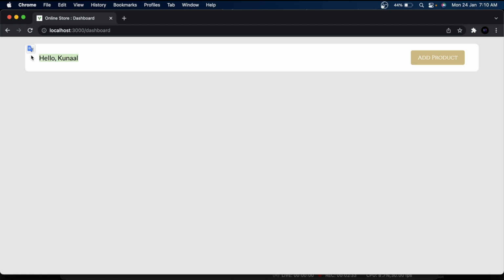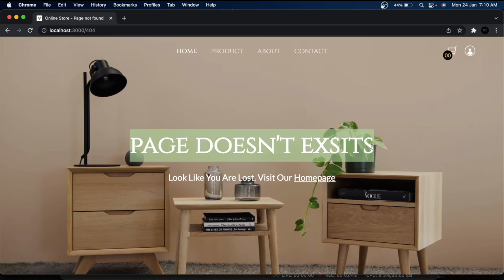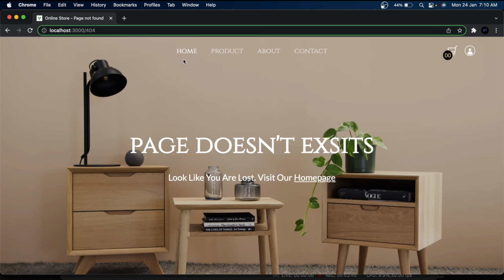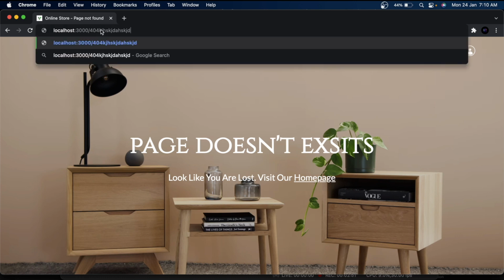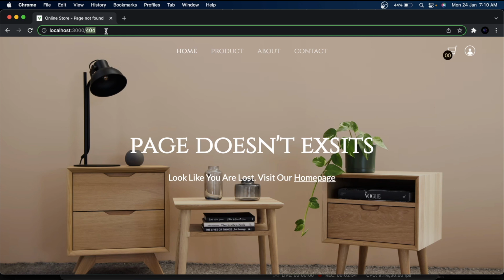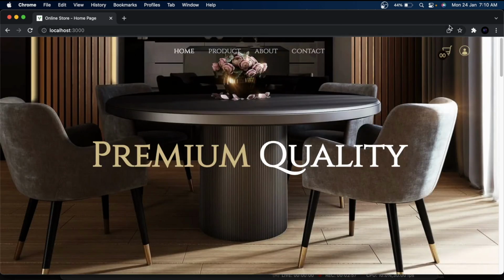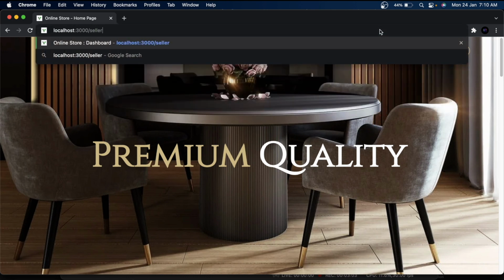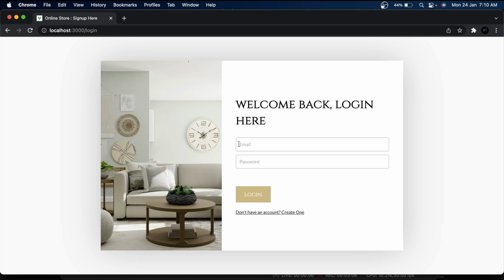So once the user is a seller, he can access the dashboard page. Here I am getting hello, the name of the user, and add product. Since I don't have any add product page, I'm getting this 404 page. So if a user goes to any page which doesn't exist, it will give the 404 page. And also if I log out and then try to access my seller page, it will redirect me to login page because without login I can't apply for seller. So this is what we are about to code today.